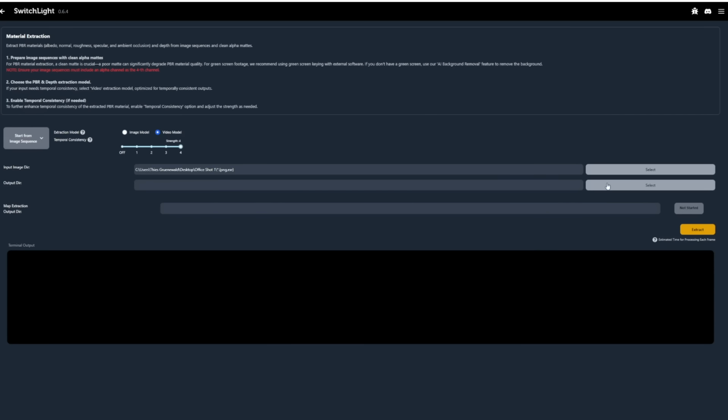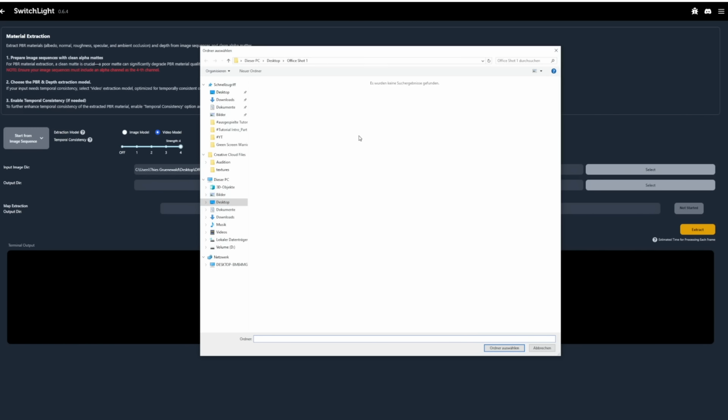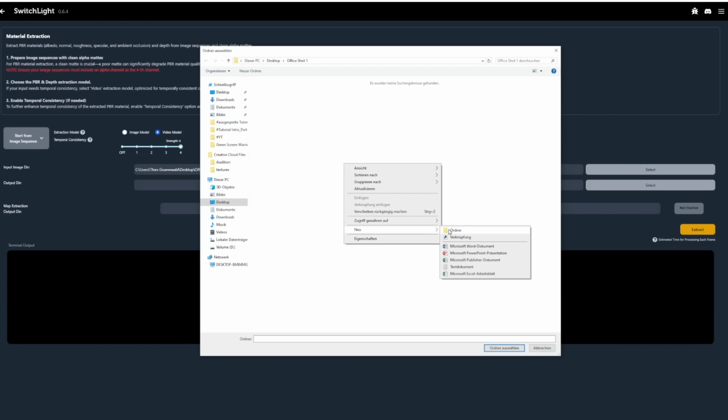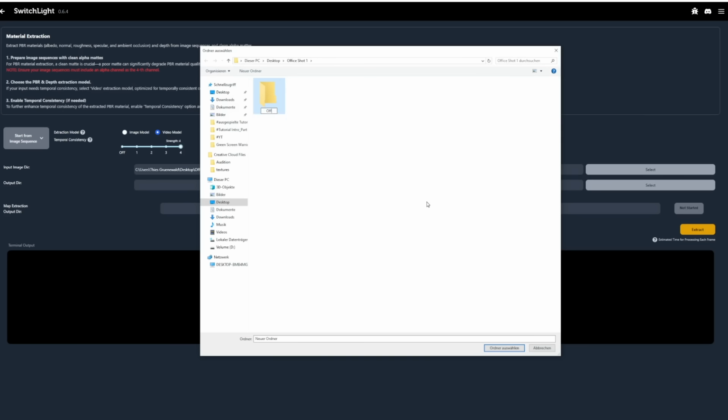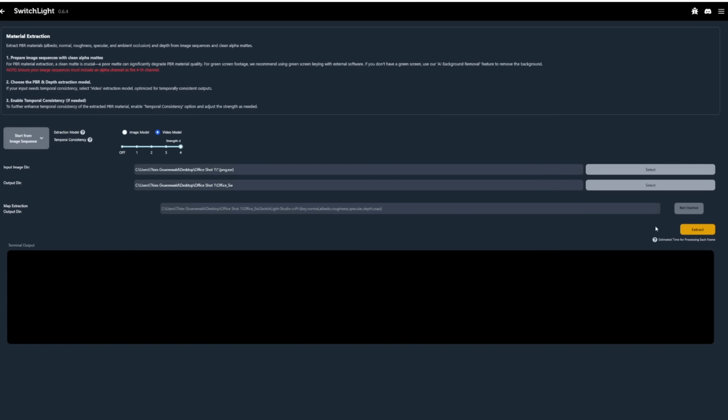And we can define an output directory. In this case, I'm using the desktop too. And we can create a new folder and call this Office SwitchLight. Okay, and all you have to do now is to hit extract. And that's really all there is to it.